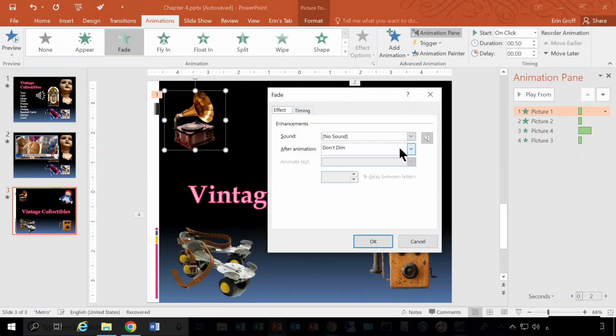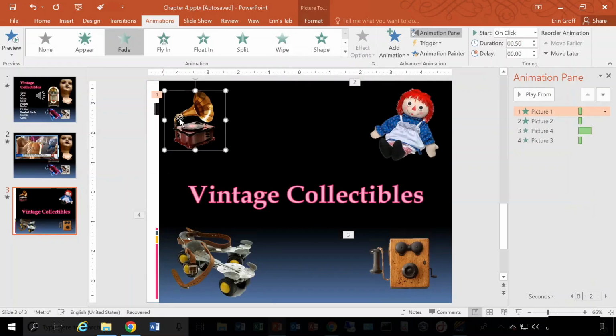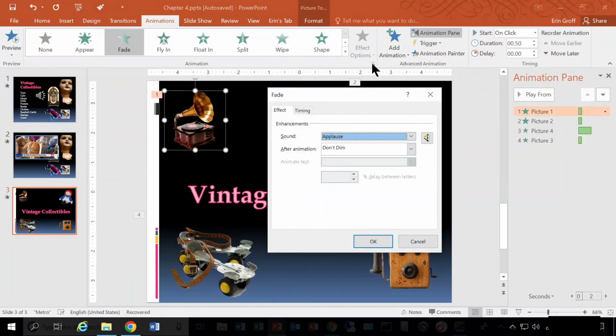In your effect, you can add a sound to the animation as it's playing. Maybe I wanted the applause. So that will play as the animation plays out. I'm going to take that off.